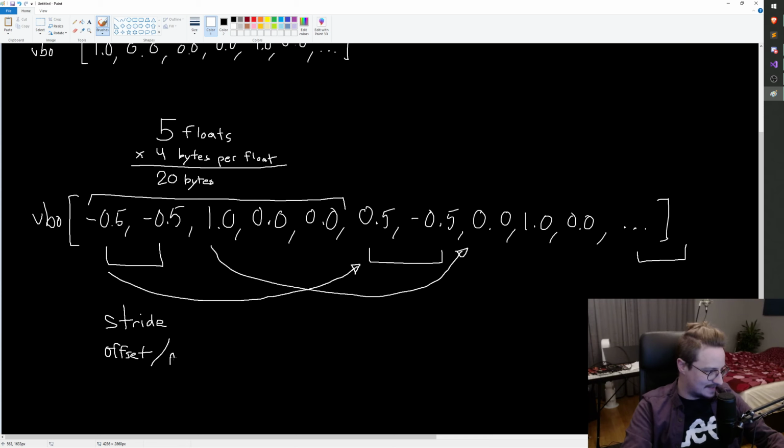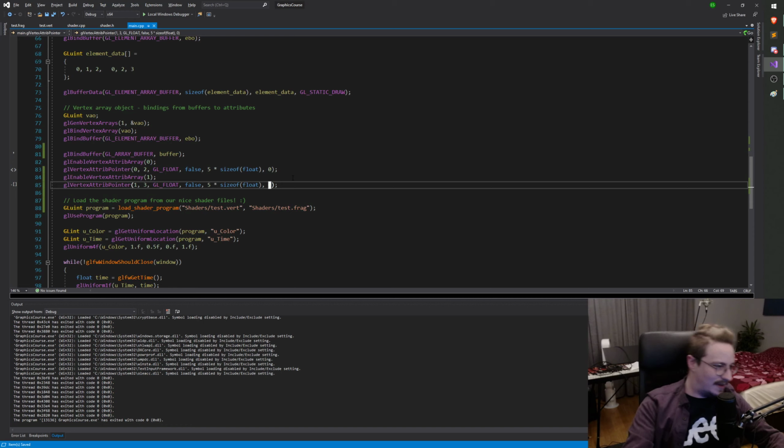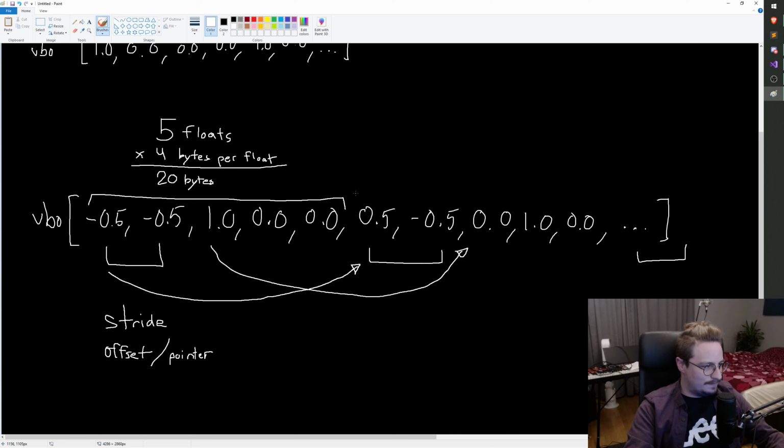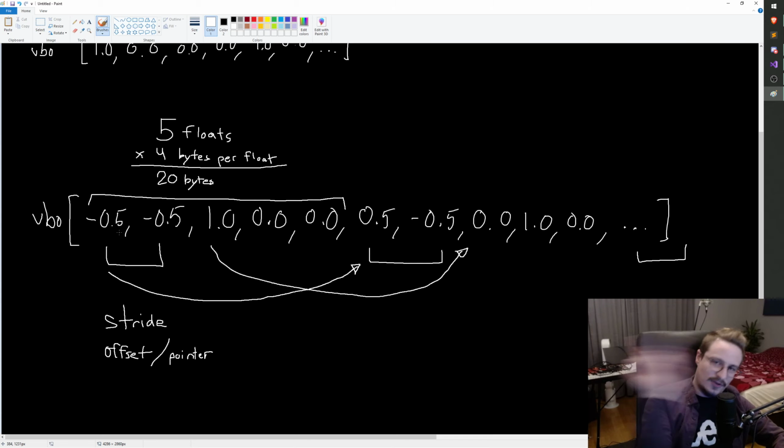Or in this case, the pointer, which I think is a terrible name for it. Because here's this void pointer. So what we're saying here is that the position had an offset of 0. The first byte of every vertex is always the position. So if it jumps the stride over 20 bytes, then the first byte there is also going to be the position and so on. But the color is offset 2 floats in.